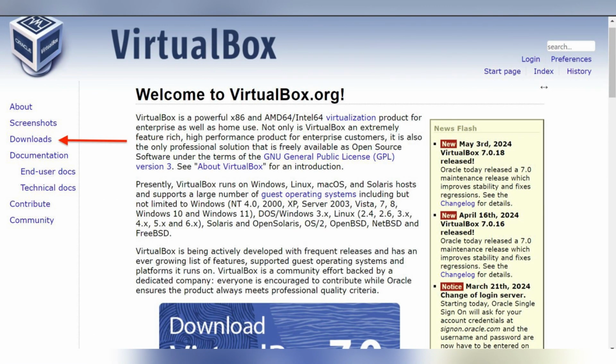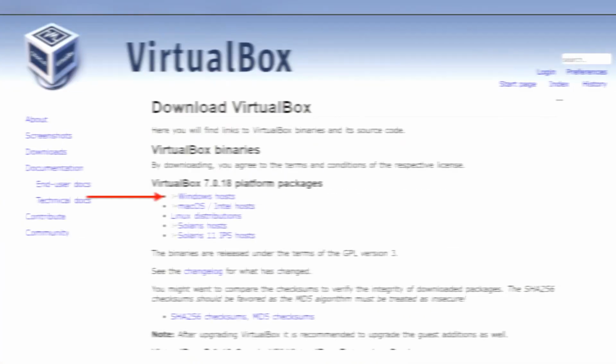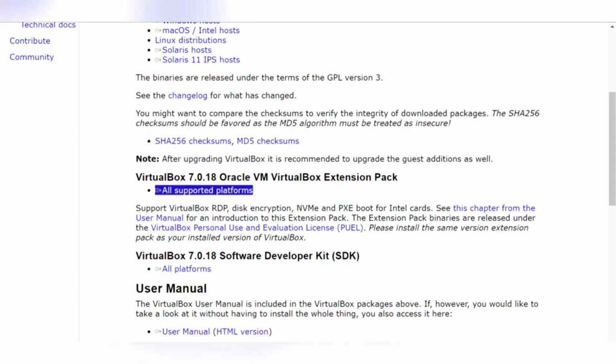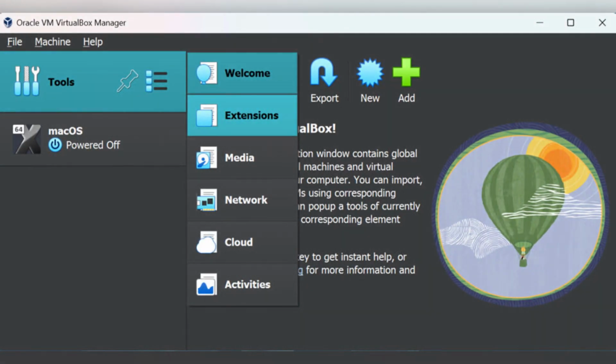Firstly, go to the official VirtualBox download page. Click on Windows hosts to download VirtualBox for Windows and install it. Now return to the download section on the VirtualBox website and download Oracle VM VirtualBox extension pack.